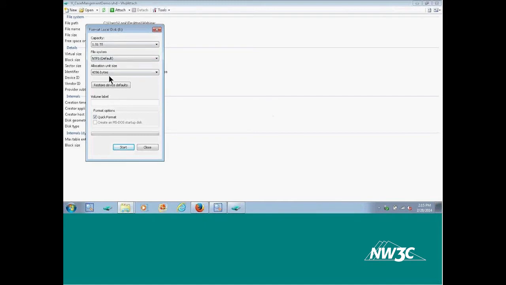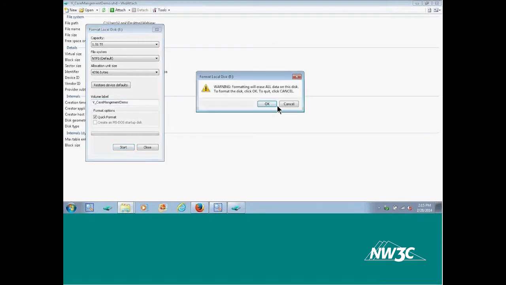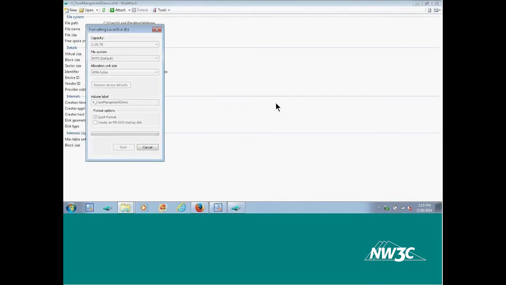And here is where we want to make sure we continue our same naming convention. So my volume label is going to be the same thing as my VHD. So here I would have V underscore and then my name of the case. So keeping that same naming convention. And I'm going to go ahead and click Start and OK.